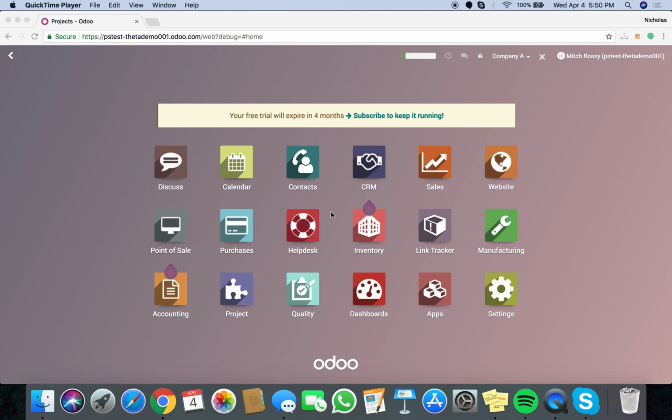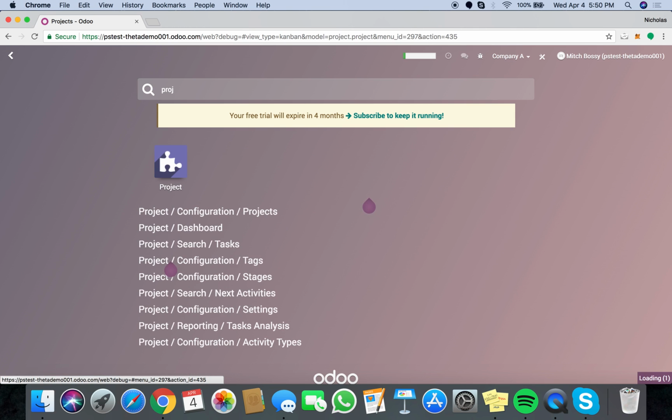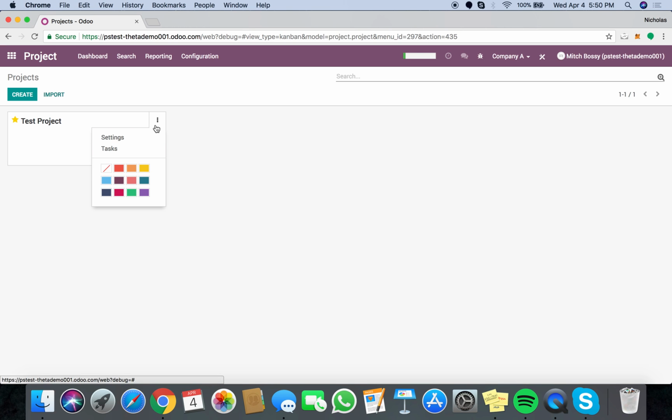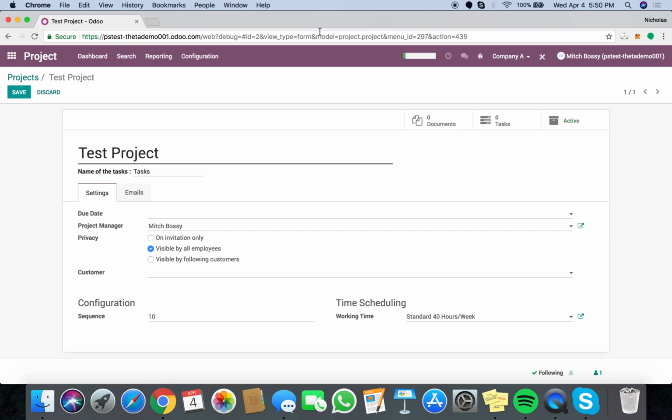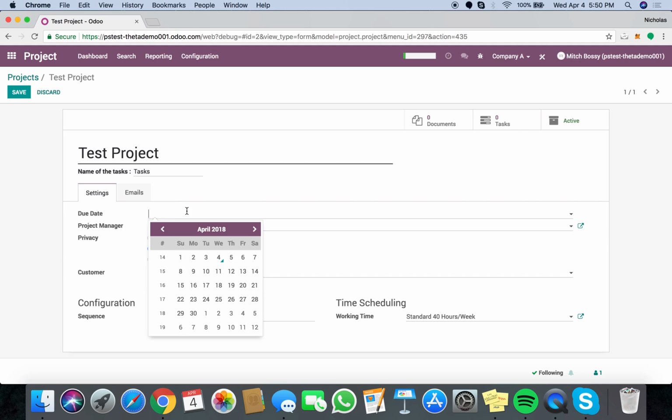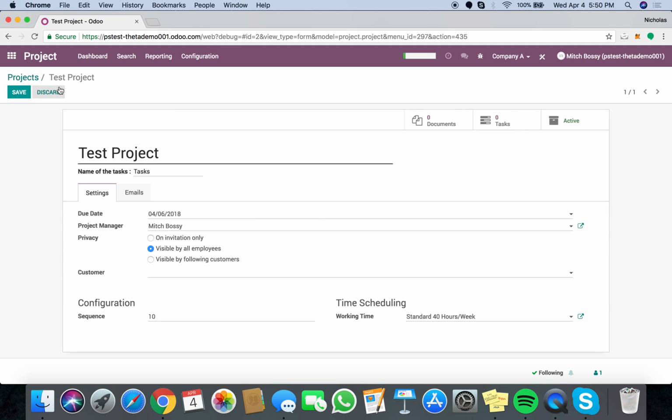Just want to quickly show you how to create a field on the Kanban card of the project. So first off, let's go here to the project app. Let's go here to settings, and it's on this model, the project model, where you're going to want to create the field due date. Just like that, select the due date, save it.